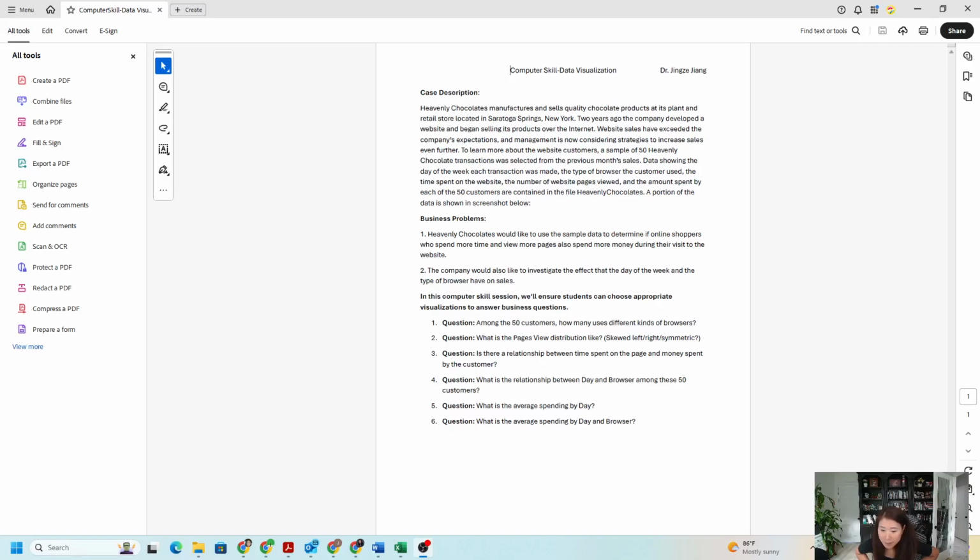So basically, the data is being offered. For this computer skill module, we will focus on whether we are able to get the right visualization for different kinds of problems, or for summarizing different kinds of data. We understand the business problems, so that's not our focus at this point. We just want to make sure the students are able to develop the right visualization.